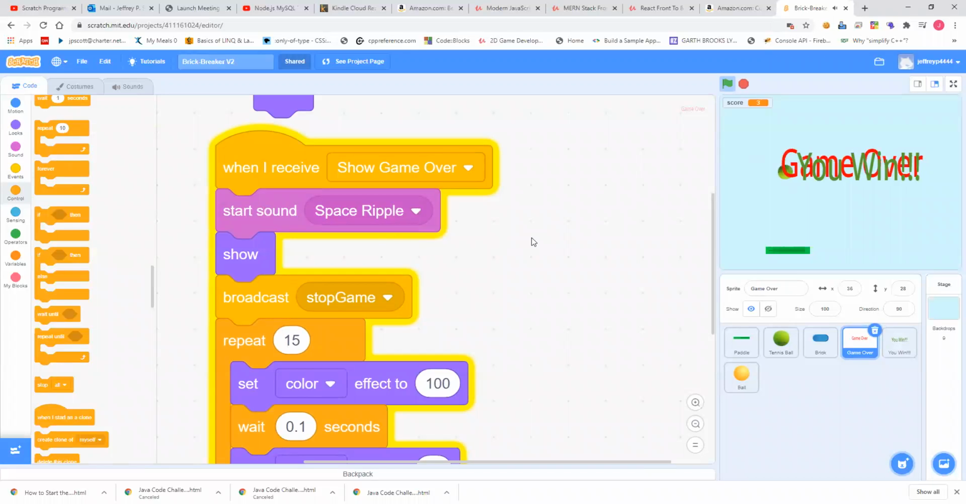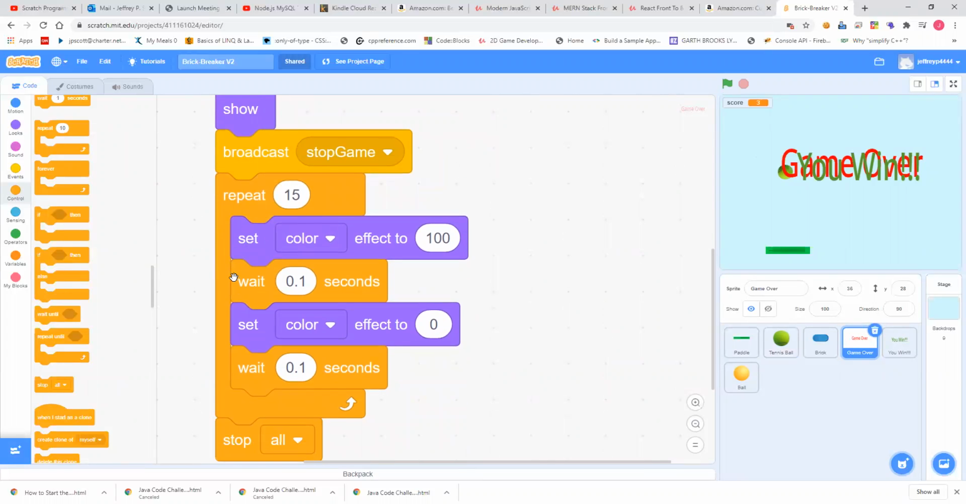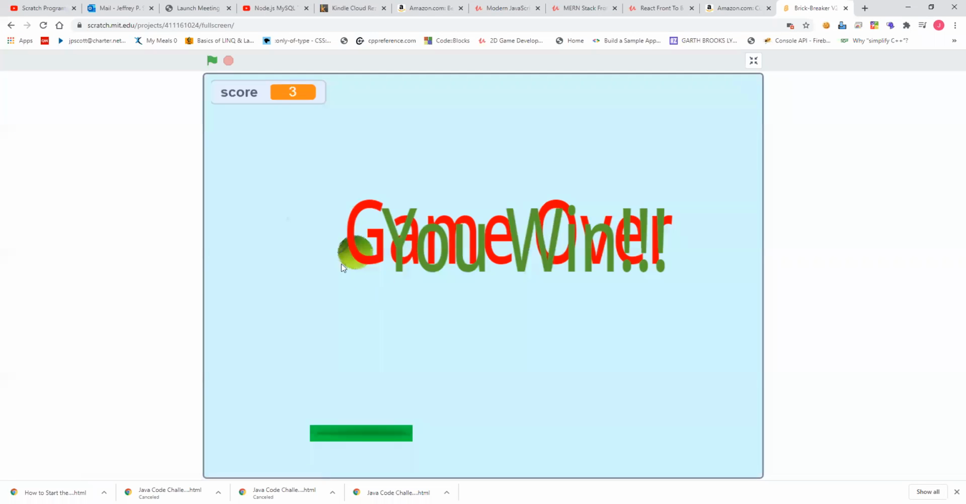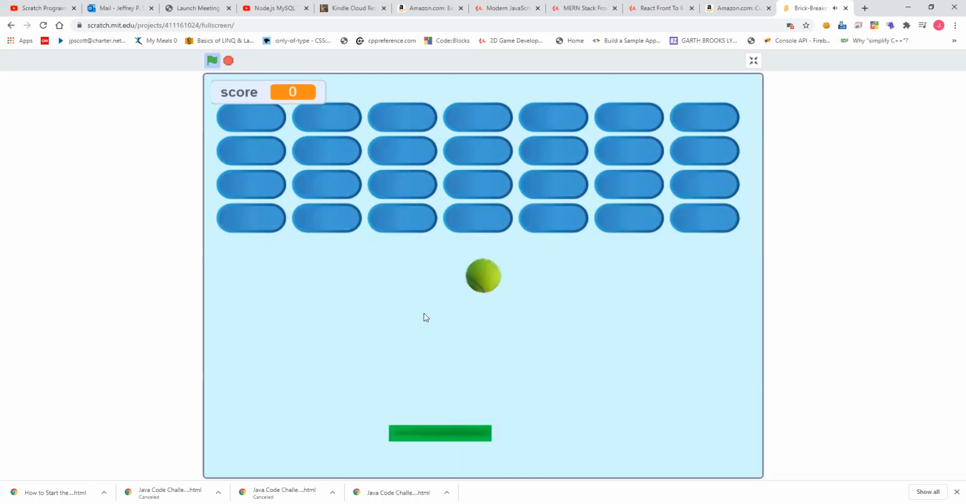That noise right there. I show the game over. I broadcast a stop game message so that the paddle and the ball stop doing anything. And then 15 times, I have the color effect go from 100 to 0. So it goes basically from showing to not showing. It's got that flashing look. So one more time, just so you see it. Again, I'm going to purposely lose from the start.